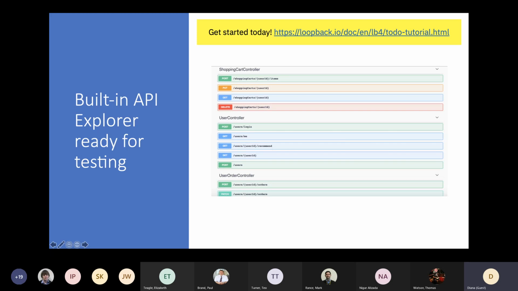This is the first to-do tutorial, which is a very, very basic app.